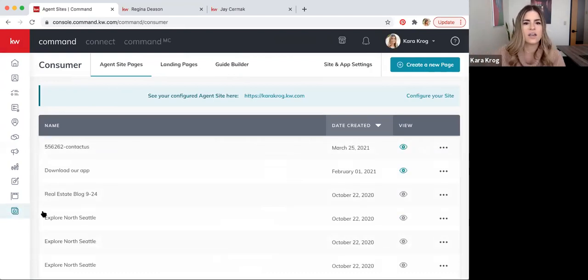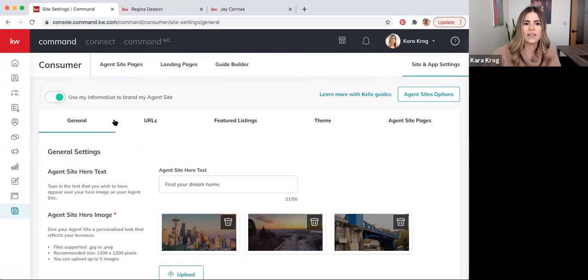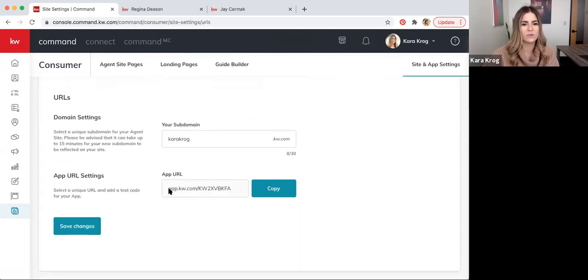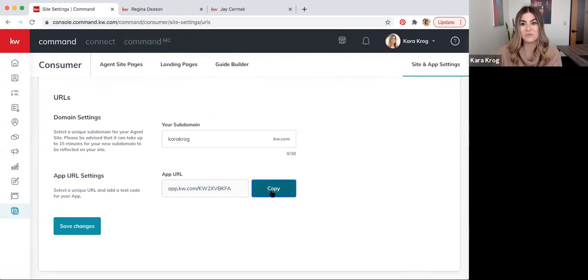All right, so now that we're in Consumer, I'm going to show you where you can find that app URL. If your app URL was blank, we're going to click Site and App Settings, and then URLs. And then down here, where you've got this app URL, you'll click Copy. Robin's actually teaching a class in just a few weeks on your app. So if you don't feel like you know much about the Consumer app, hang tight. We do have a class on that coming soon.